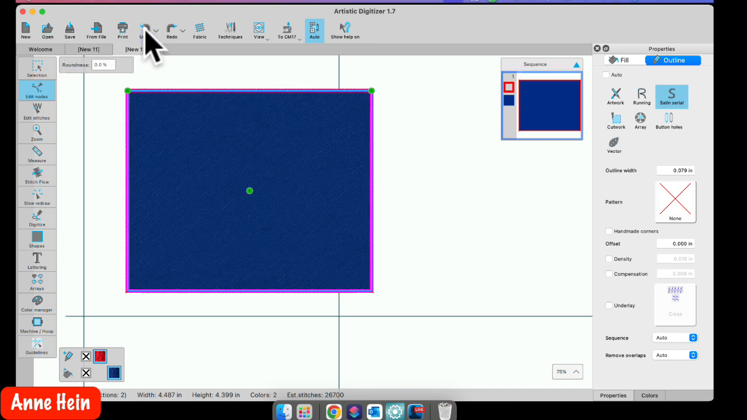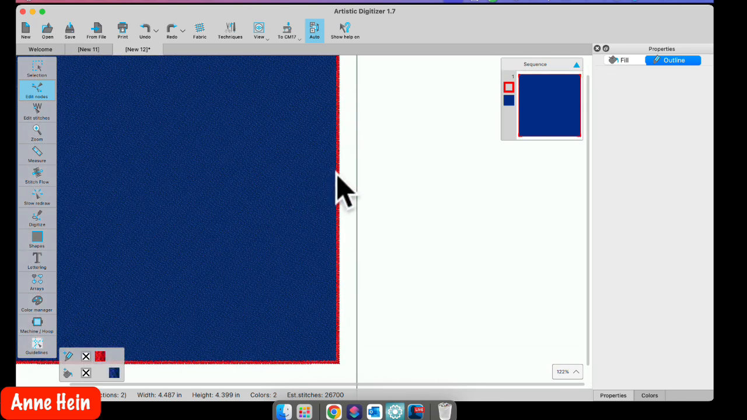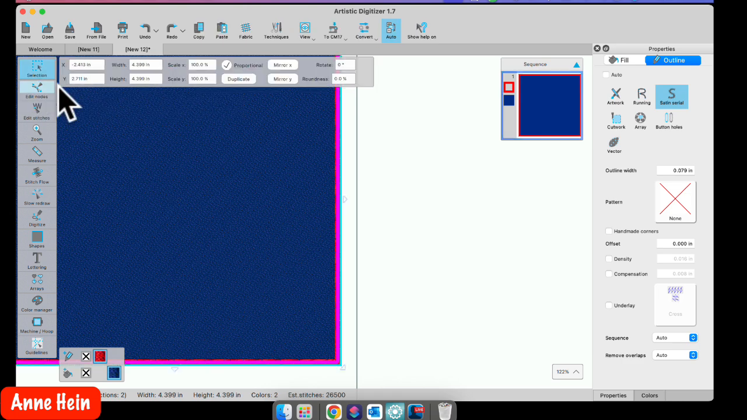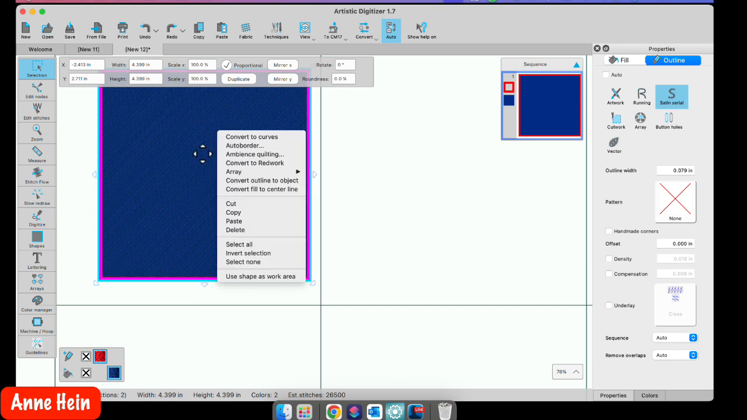So I'm going to go back to my original shape. I think that's where we started. There we go. We have that. We'll go one back this way and back to select. Now that I have it selected, I have both my outside and my inside selected. So when I right click on it, I'm going to get the convert outline to object, and I'm going to get convert fill to center line.